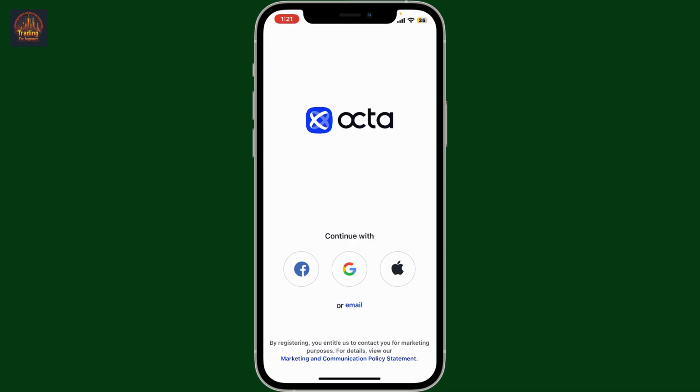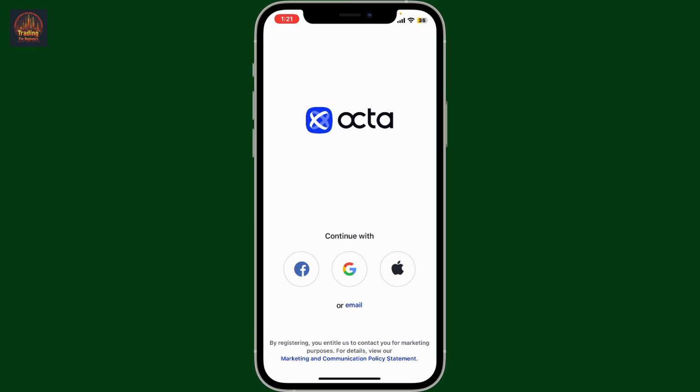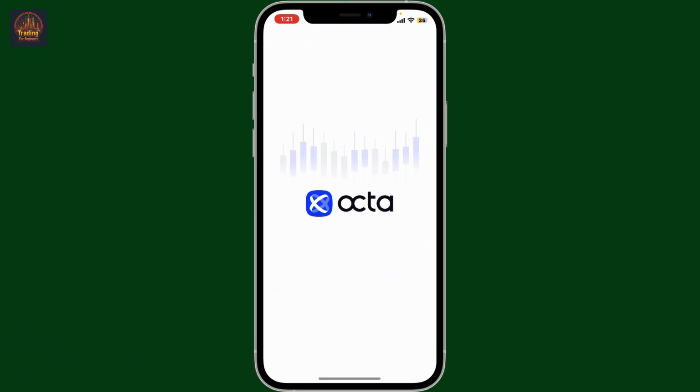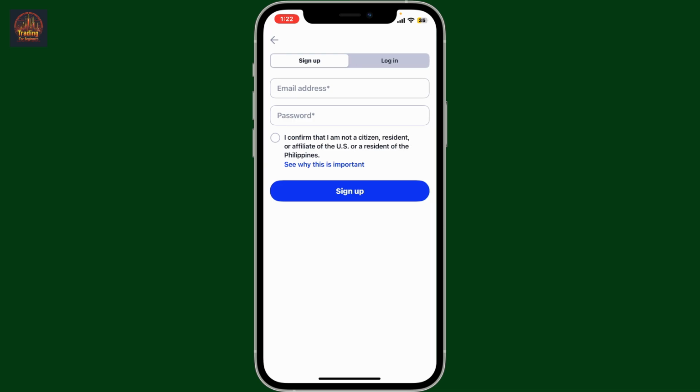Today in this video we will be learning how to log into your Octa Trading account. To log into Octa Trading account, first of all, open up the Octa mobile application on your mobile device. In the welcome screen, choose one of these login options. You can log in using your Facebook account, Google account, or with your Apple ID. You can also log in with email. Tap the email option to do so.